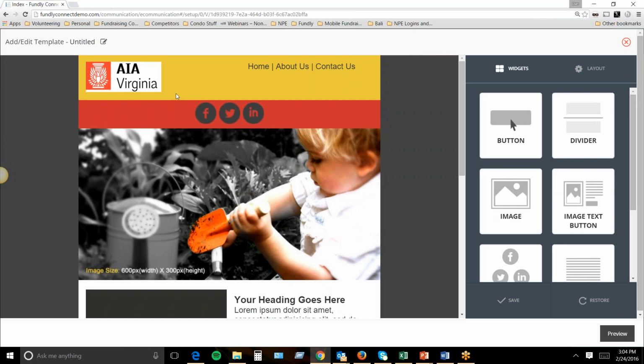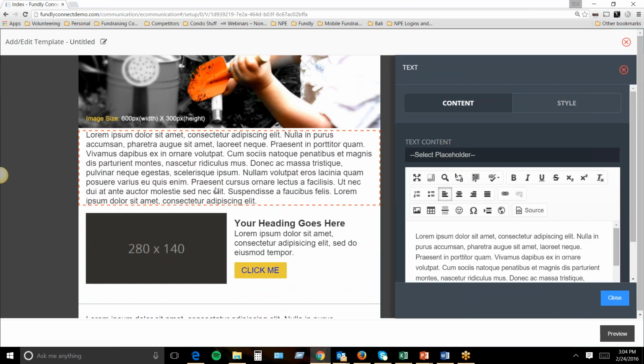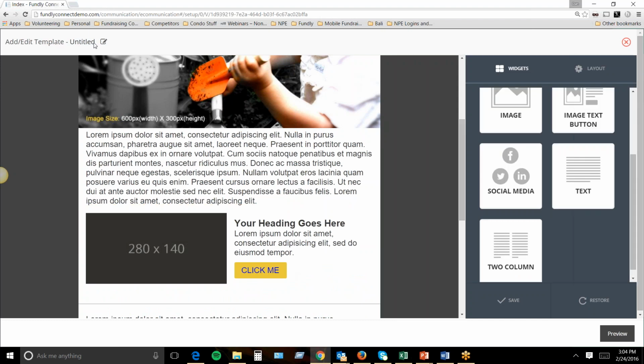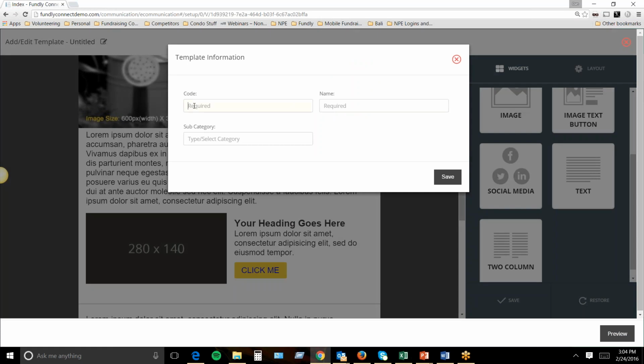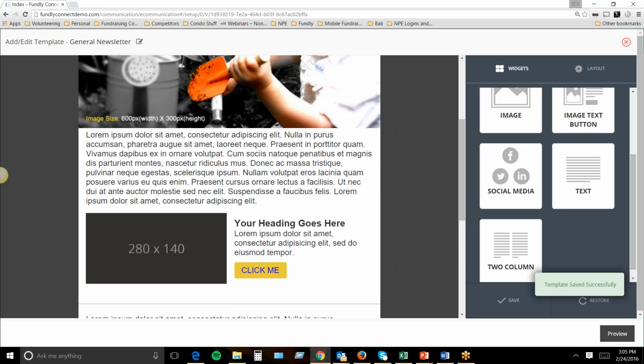You could change the image height, width, length, and then obviously include different text about your volunteer program, pictures of people volunteering, links to certain volunteer opportunities right here, or to information about the volunteer program. You then need to title the communication, give it a code, and we've now named our newsletter General Newsletter. Okay, so that's creating a template.